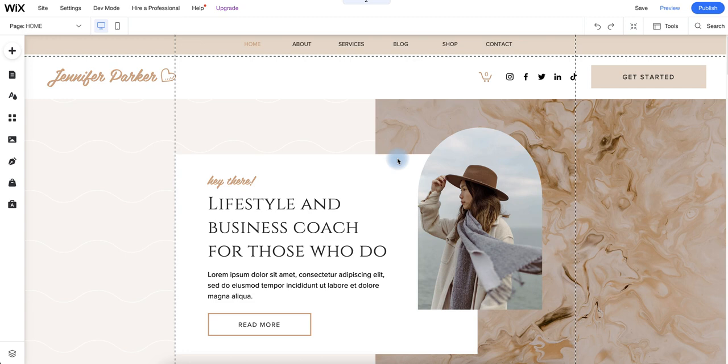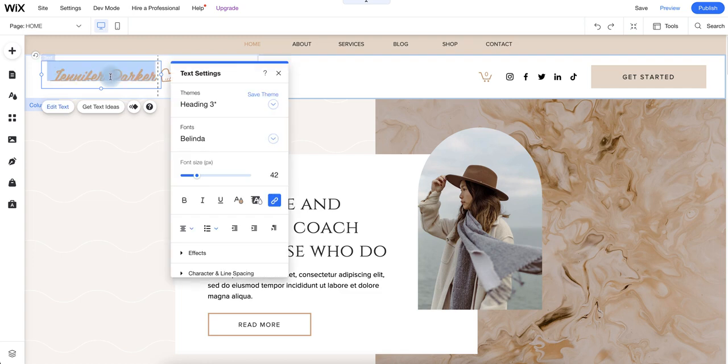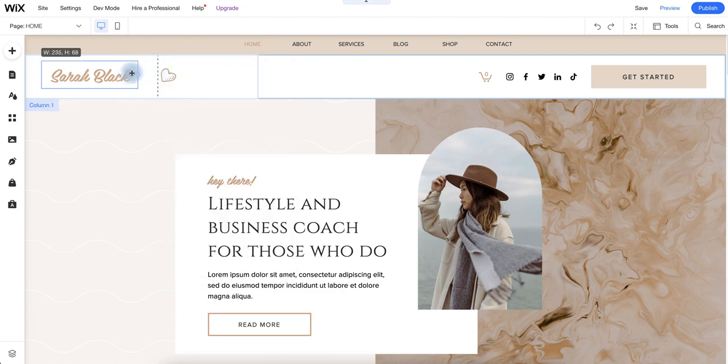So the first thing is to change your logo. You can just write down your name here with this font or insert your logo as a picture. If you only want to write your brand name, just double click on this text and start typing. Let's change it to Sarah Black, for example. So Sarah Black, and that's it. Let's resize it and let's move this heart.